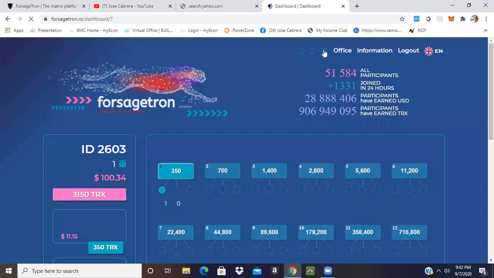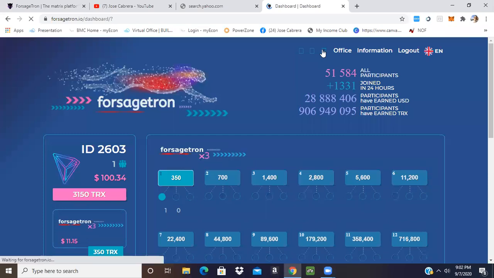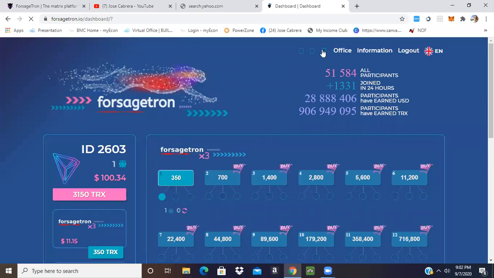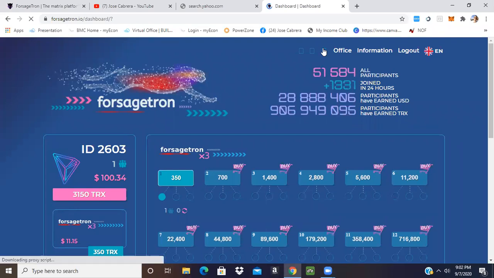This video is more specifically for paid members, members that have already paid a membership and are in the FORSAGE Tron smart contract. So we are in account number 2603. As you can see, guys, they made $100 with just one person.